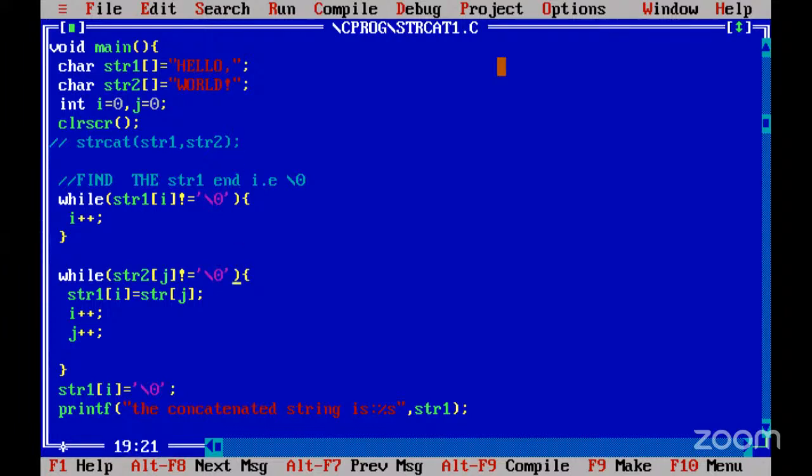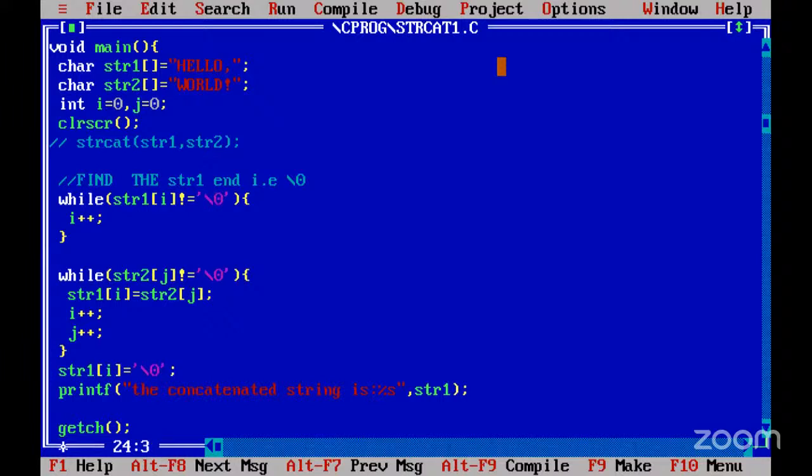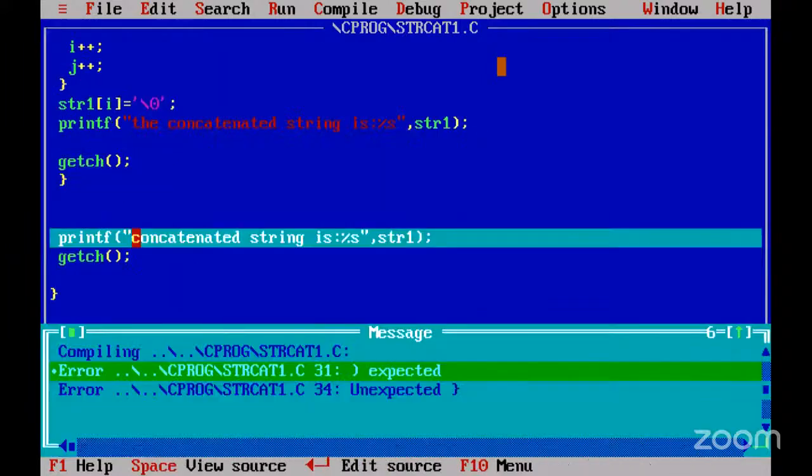For that, what I have done is str2, this is for the movement of "world", up to the null character. So this is string2. With j equal to 0, I have appended to i, then str2[j], then i++. Like this, I keep on adding i++ and j++. Once it is completed, I add the null character, then I print. So let me try to run this.